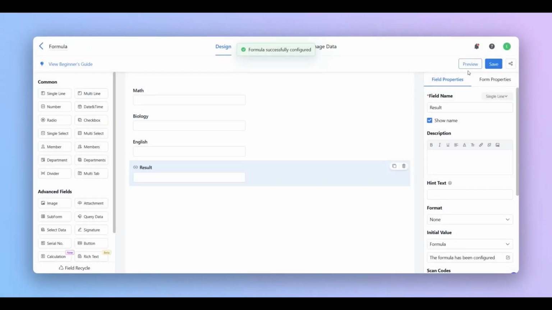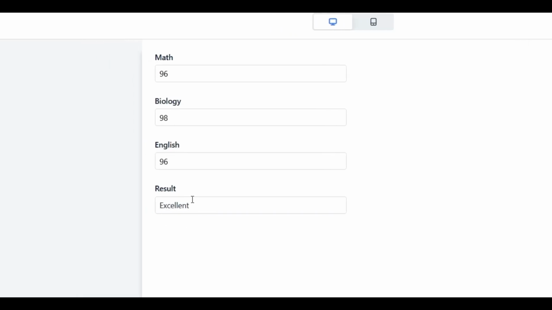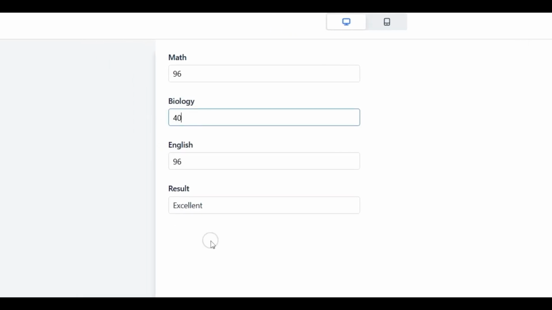Let's see it in action. If all three scores are above 90, the result is excellent. But if even one score drops below 90, it changes to others.